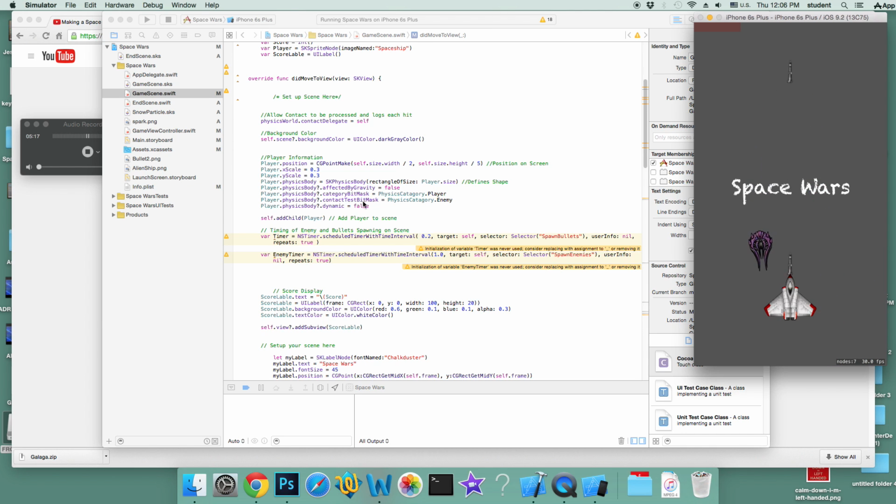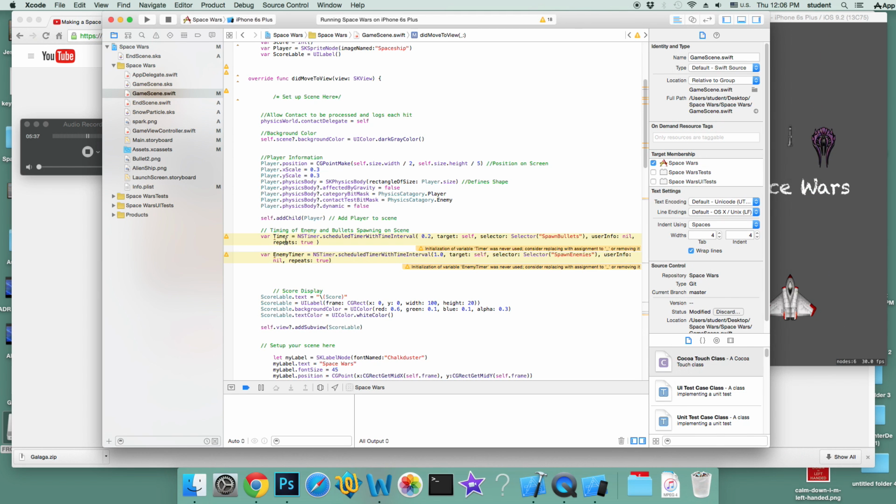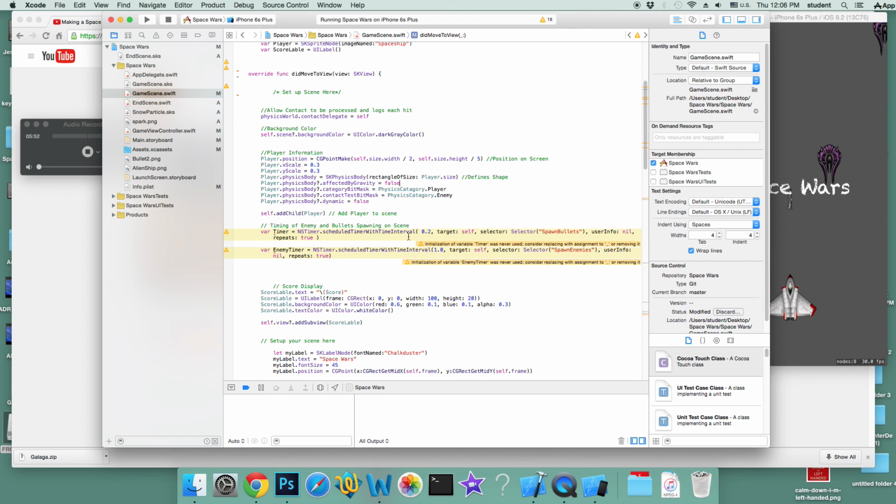And these two are putting into categories, like I said, allowing certain ones to interact. This is just labeling them. And self add player is adding the player to the scene. These two variables right here are the timing: this one is allowing the bullets to shoot at certain intervals, and this one is the enemy respawning at certain intervals. You could change it right here, mess it up.